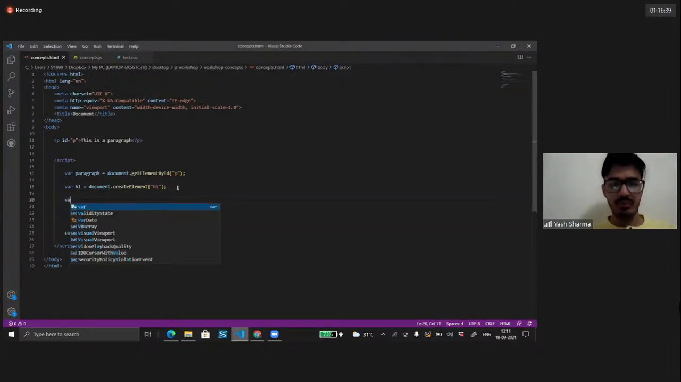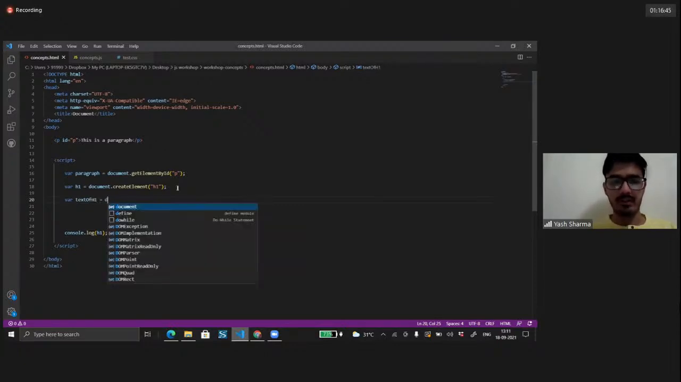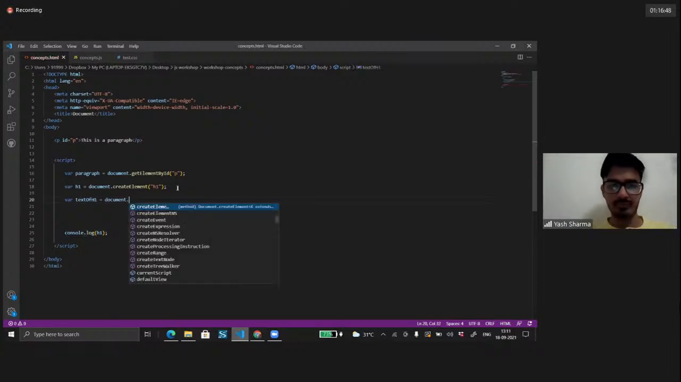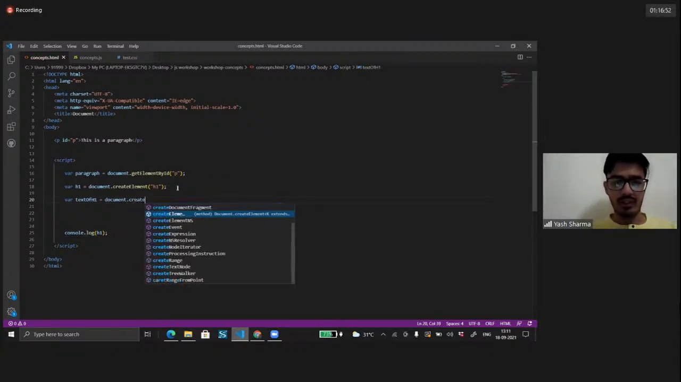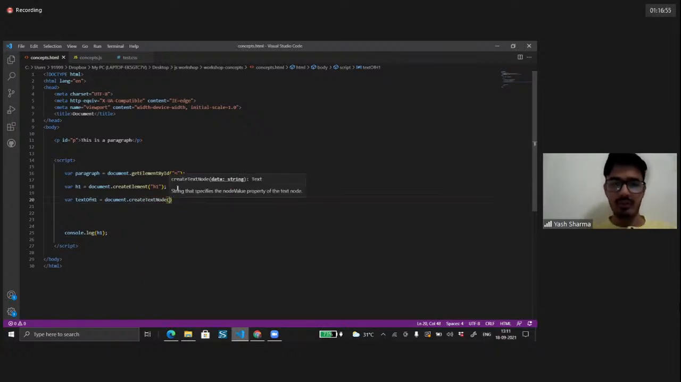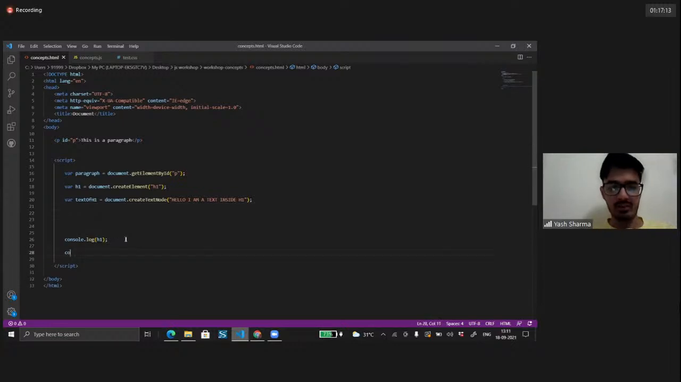And if I do textOfH1 is equal to document.createTextNode, Hello, I am a text inside h1. Okay, and then I'll console.log textOfH1.